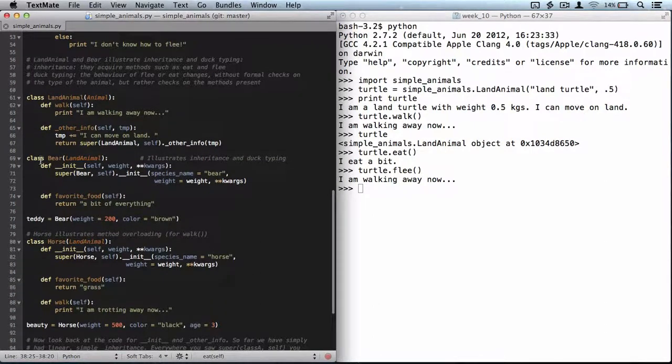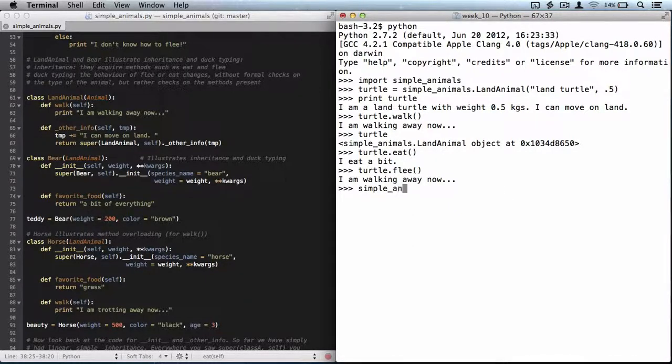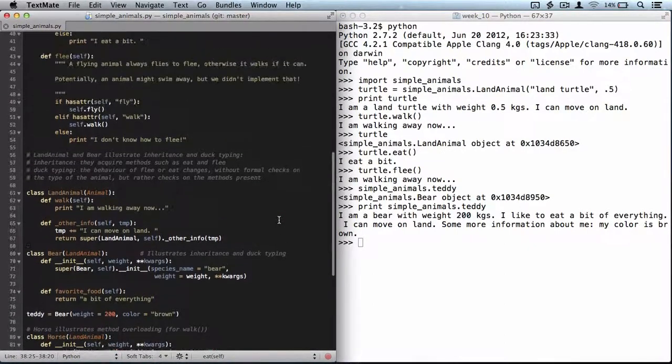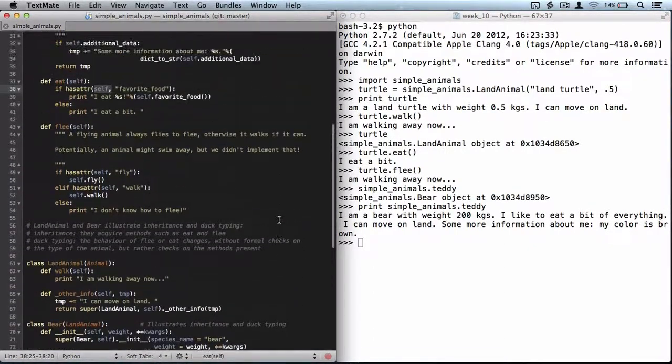Okay, so let's see another example of this. Let's see Teddy. So Teddy will be a bear of weight 200, of color brown, and its favorite food is a bit of everything. So if I import simple animals.teddy, I will have this bear object, and if I print it, then quite a few more things happen in addition to turtle. So this is a bear with weight 200 kilos, likes to eat a bit of everything, can move on land, and some more information is that the color is brown. And again, this is all made possible by this inheritance and also the duck typing.